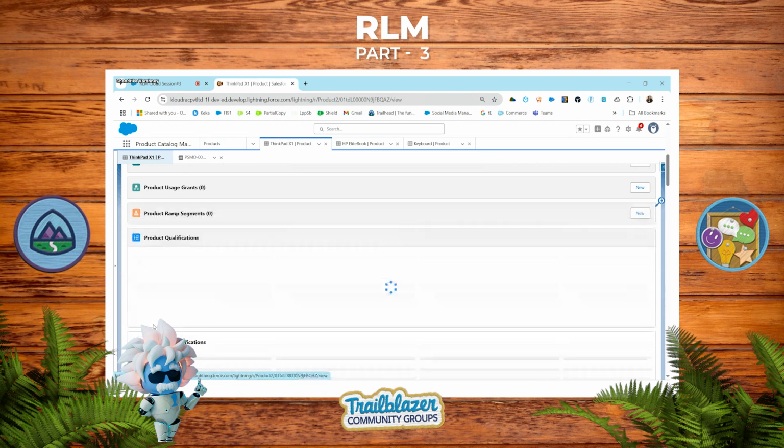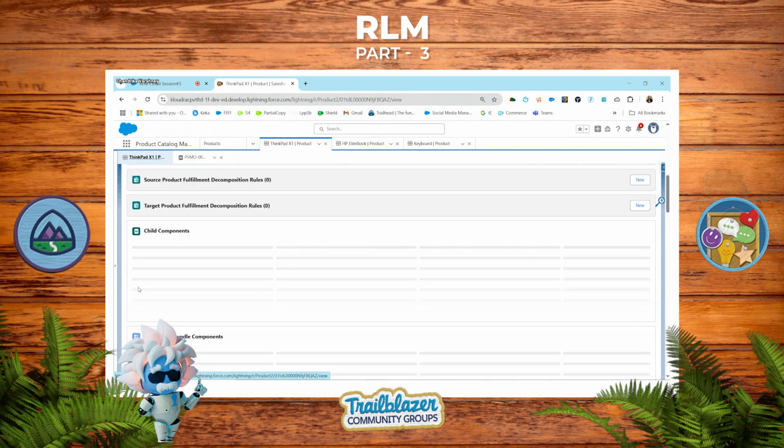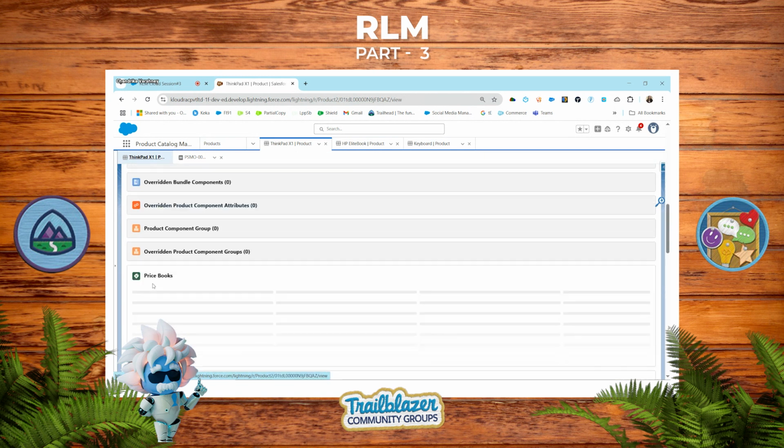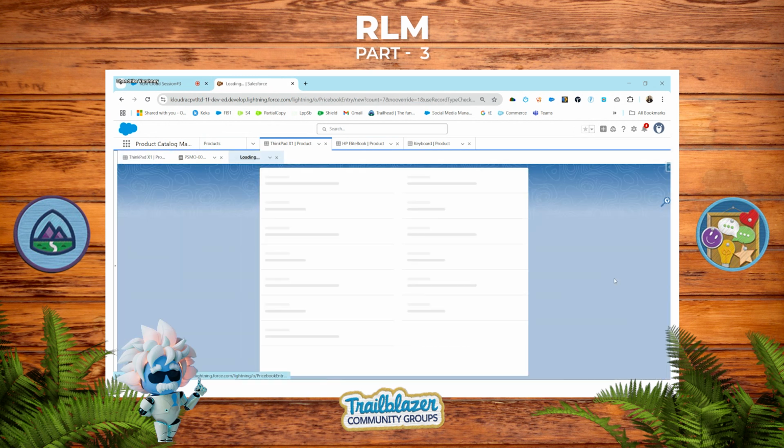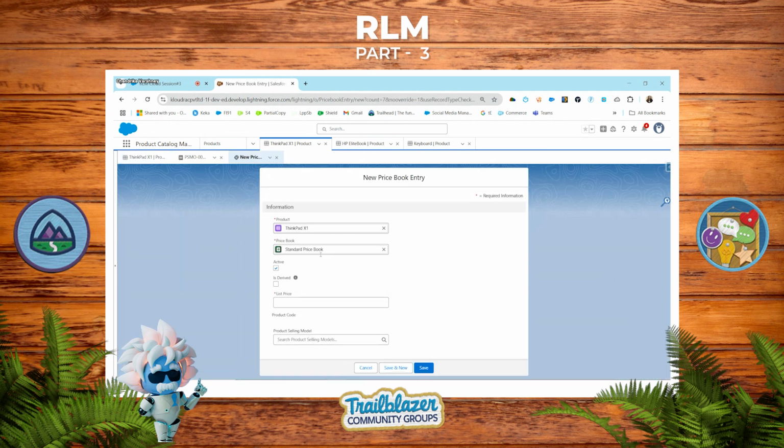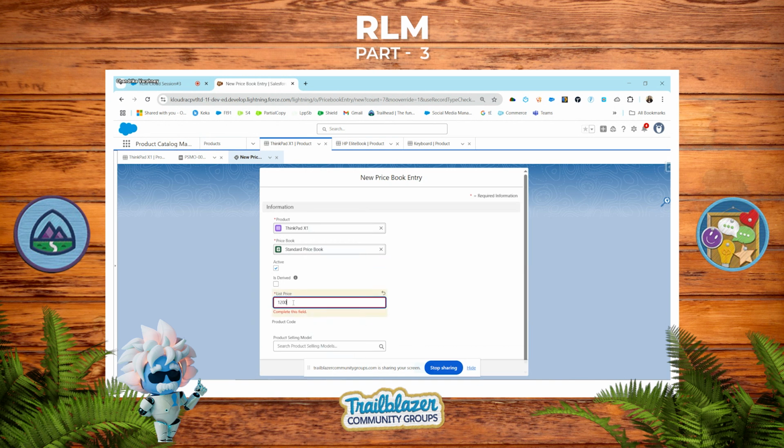Then define the price book. Under this we will assign the list price. So the list price was 1200, right? Dollar 1200. And select the selling model is one time.